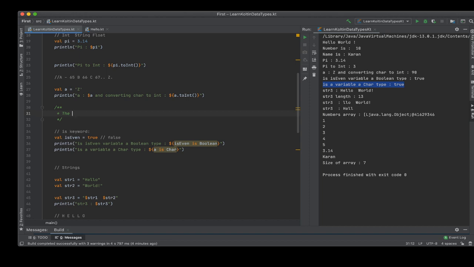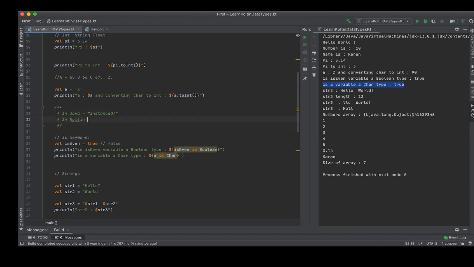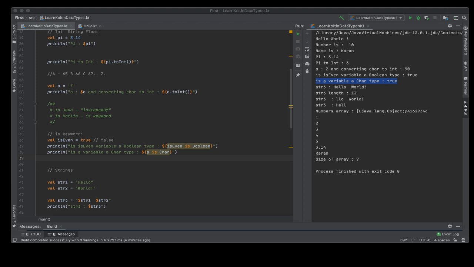In Java, you have an instanceof operator, and in Kotlin, you have the is keyword. So both work in a similar fashion. If we were coding in Java, we would write println is a variable of type character. I would write instanceof instead of is. In Kotlin, it's quite short. All right, cool. So I hope that answers your question. And Zipinder, the next thing, I'm not sure what exactly we have over here. Okay, so that's it. In Kotlin, you have the is keyword.